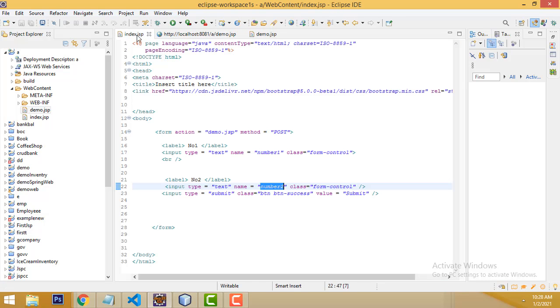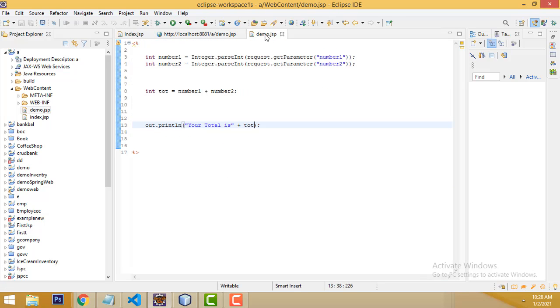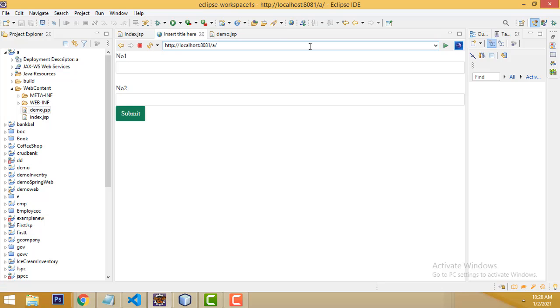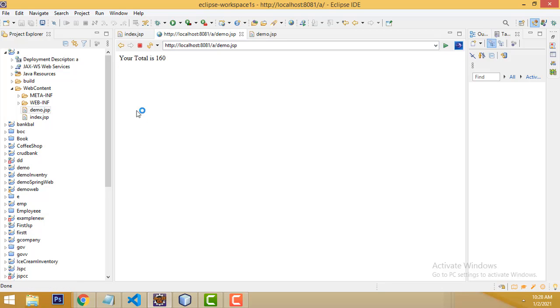So what I am going to do here is, go to the demo.jsp page. You have to leave the spaces over here, right? So again I am going to save. Here I am going to run the application. Press enter key. 80, 80. Click submit button. Here 16 is the answer. It's working perfectly well.